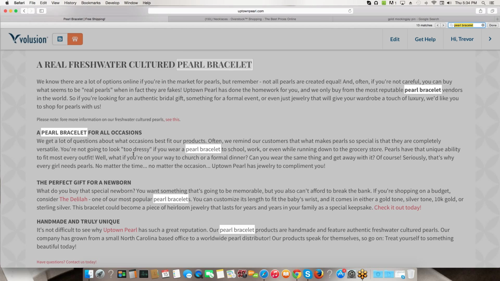Additionally, this content is not copied from anywhere. This is all uniquely written content. It's made up, in other words. We didn't go to another site and copy and paste anything. We sat down and wrote this content ourselves.